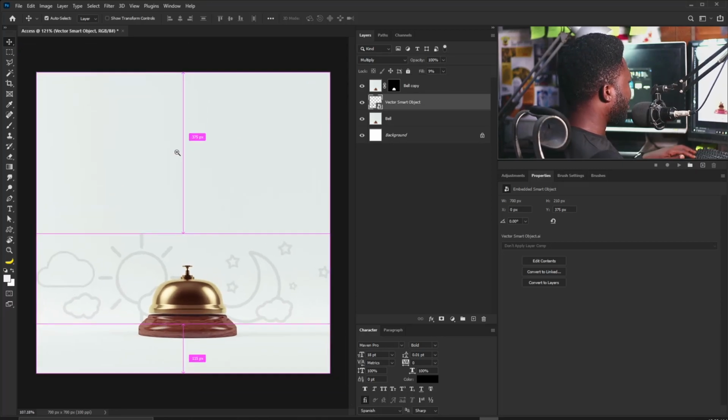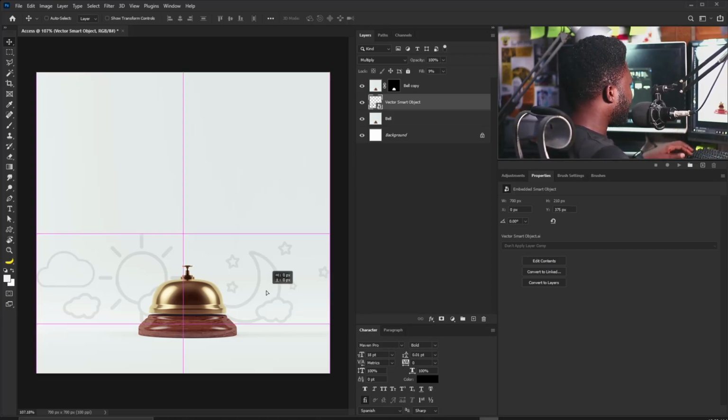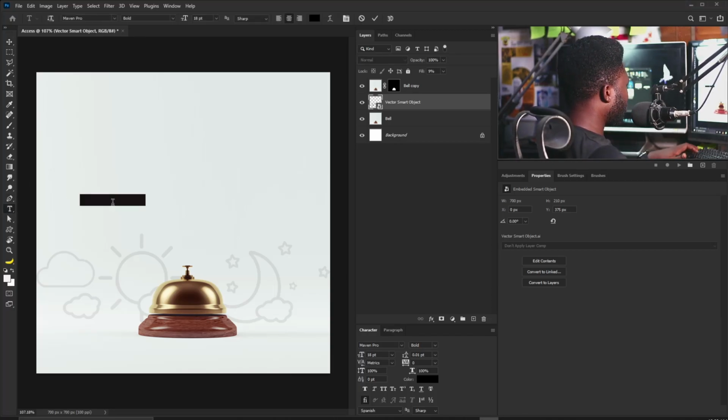So the reason why I'm using this drawing from Illustrator is to depict 24/7, all right, to depict night and day, to let people know that the organization is always available whenever you need them. So I'm going to just position this here, and I'm going to bring in my text. Then I'm going to paste this with my text too.